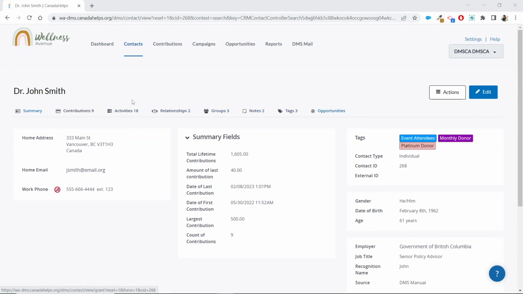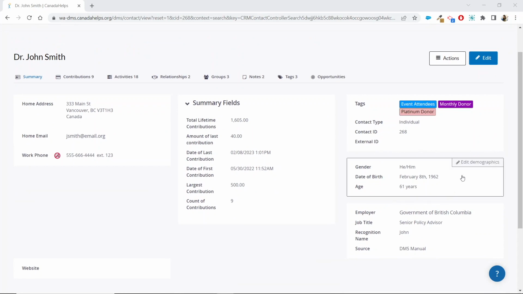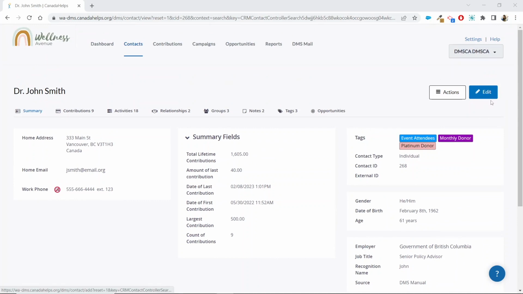The Summary tab shows a contact's basic details, including home, work, or mailing address, as well as communication preferences. Also on the screen, you can see a quick summary of their donation history with important details such as amount of last contribution and total lifetime contributions. Here, you can also see any tags associated with this contact. Tags are visual labels that you can manually assign to donors, but more on that a little later. Finally, you can also view any demographic details and employment information for a contact if available. We can update any of these details at any time by selecting Edit in the top right.